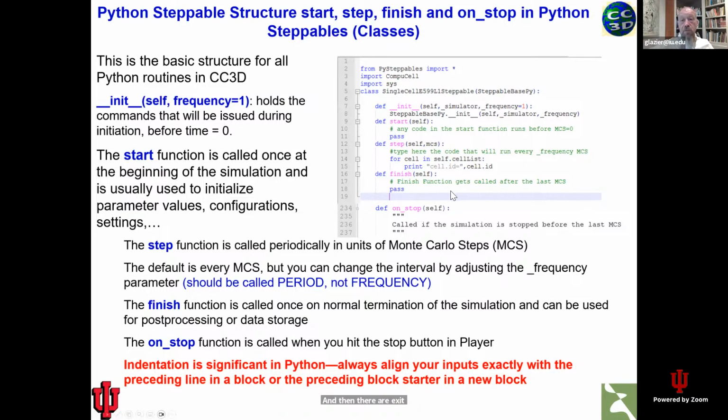Finish is what happens if you run out of time. If you say the simulation lasts for 10,000 time steps, after 10,000 time steps, the finish function will execute. On stop is a new one. If you hit that stop button, that's executed. Because classically, that stop button doesn't do anything at the end of a simulation, and you lose information.